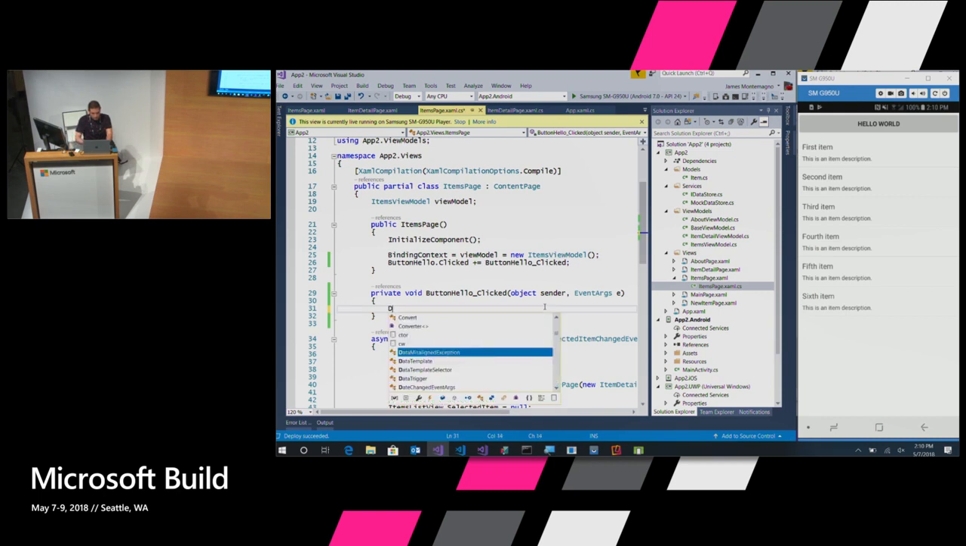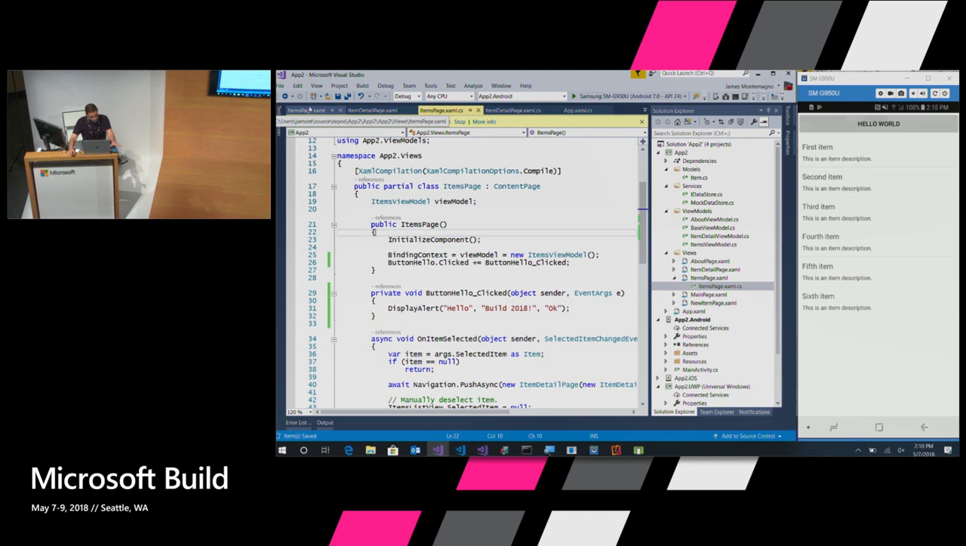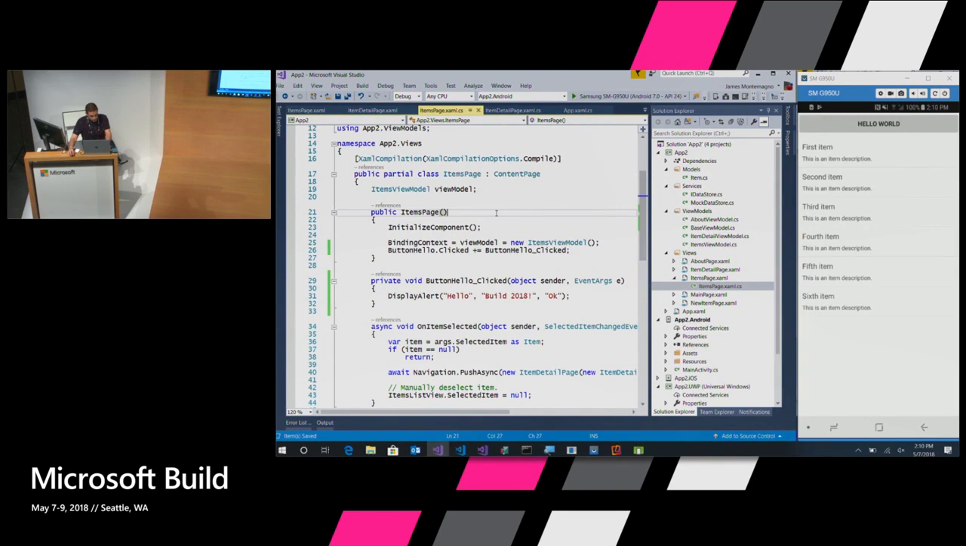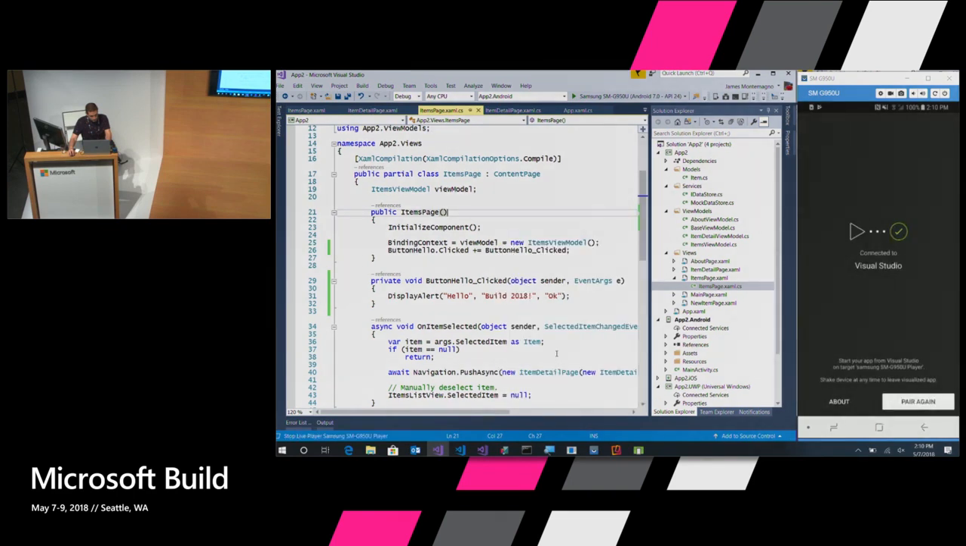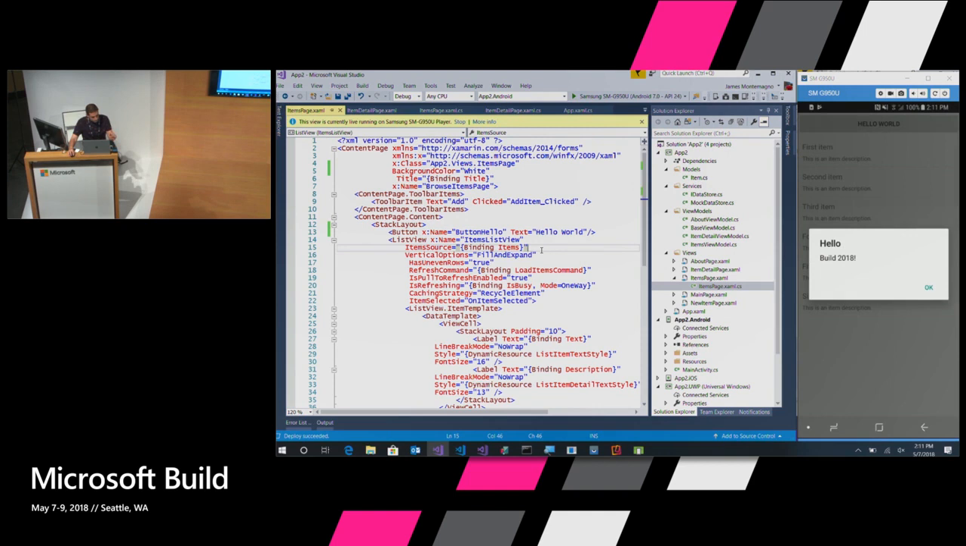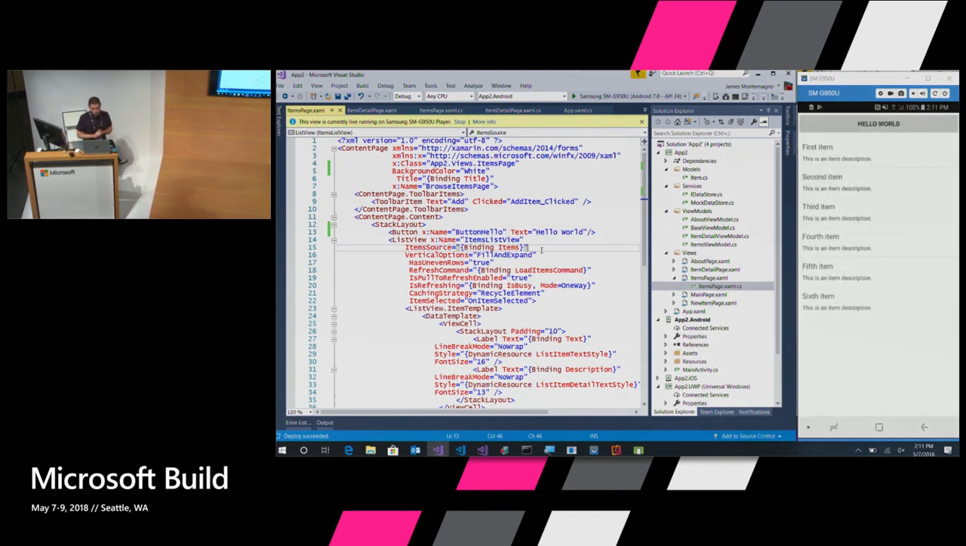What's nice is I can just go ahead and say, let's display an alert and say hello build 2018 and hit OK. Now, it'll go ahead and save those changes, redeploy them over to the device. And now, when I hit hello, ideally, if everything is working correctly, make sure we live run that. There we go, and hit hello. Now I am actually interpreting my source code on the device. So I never have to actually stop and start to redeploy.